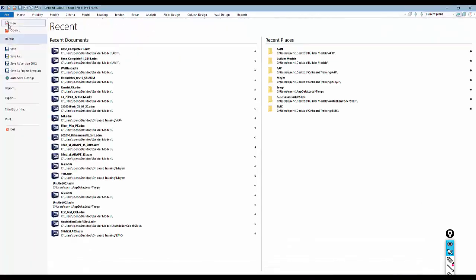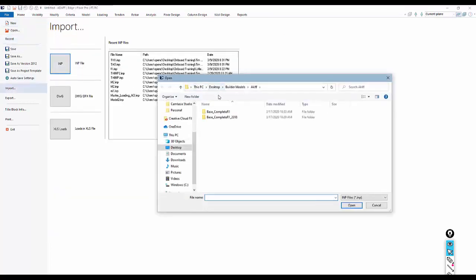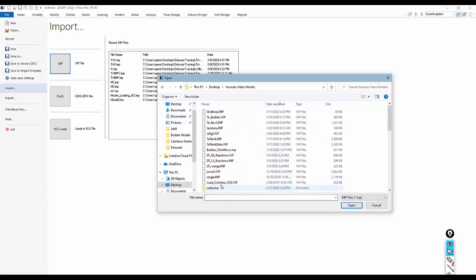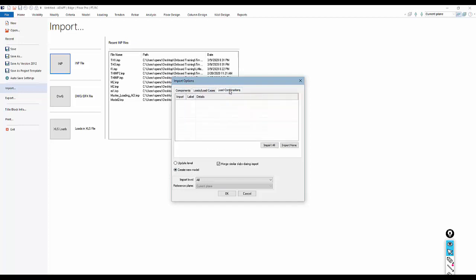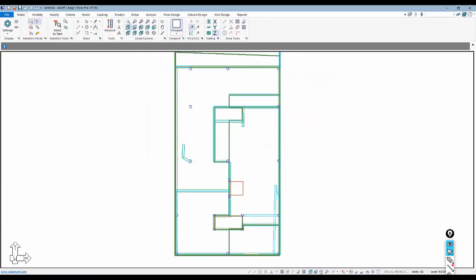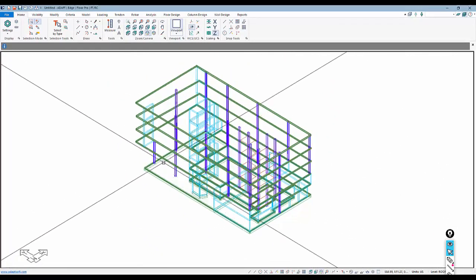In Adapt Builder, we're going to select File, Import, and here we're going to import the IMP file that we had just created. We're going to select this Gridlines option, and we're going to create a brand new model here. Under the import options, we have no load cases or combos. We're just going to import the geometry. We now have this file from Revit.